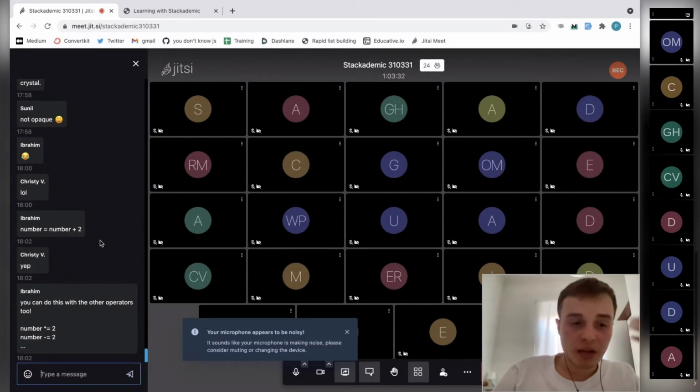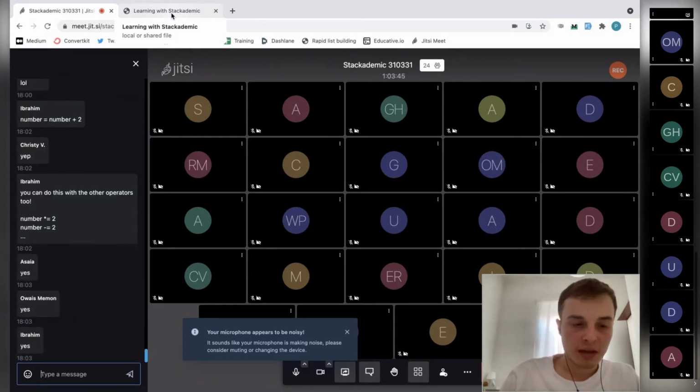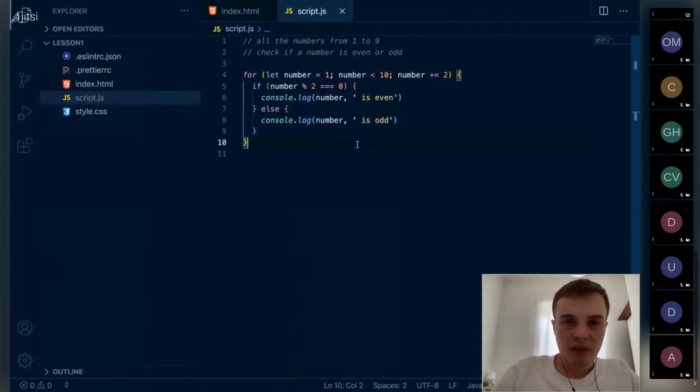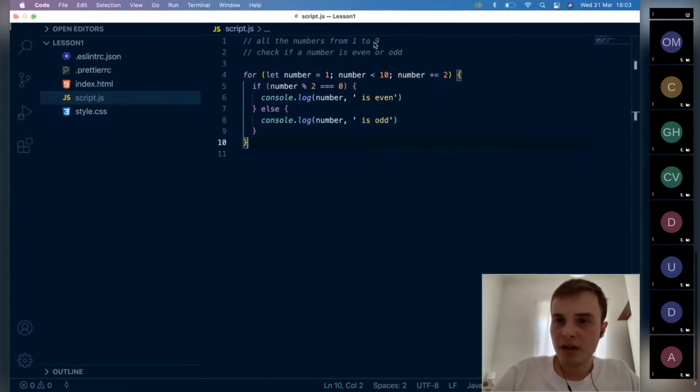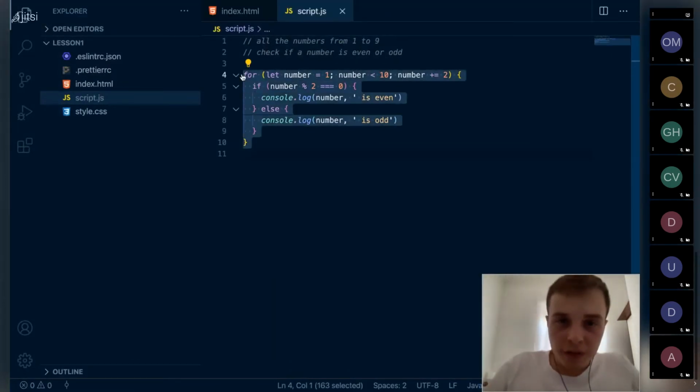So let me check if that is true. Ibrahim is telling you can do that with other operators too, and that's true. You can do that for the multiply operator. I will show that to you in the future. Drop a yes if everything sounds clear to you right now. Yes, perfect. So let me check the time. Oh, we've been going for 45 minutes.